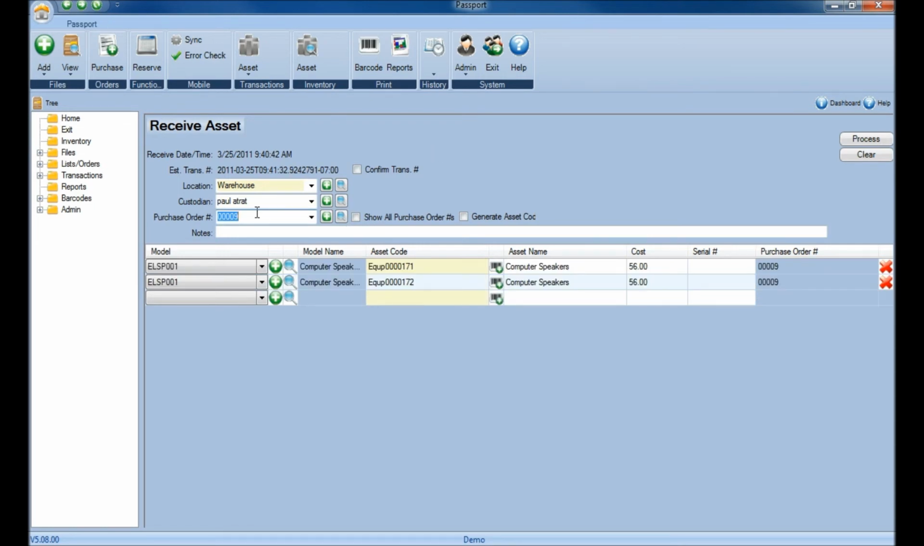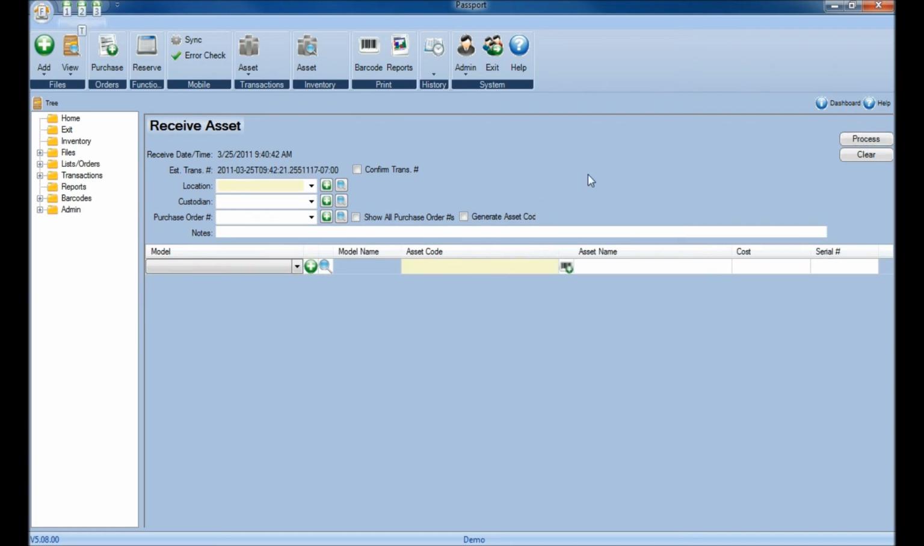Once you've selected that purchase order, again the line items will populate below for the items that are on that purchase order, and they'll also be assigned an asset code automatically. Once you confirm everything on the purchase order, simply click the Process button to complete the transaction, and then just repeat that process if you need to receive against additional purchase orders or create separate receive transactions.